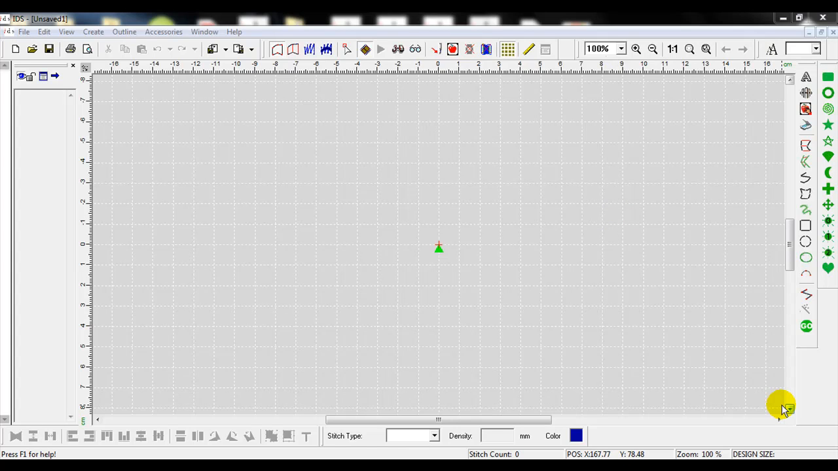Many times we will get designs from a stock design CD or stock design collection, and the stock design collection that I'm going to use is on a CD. So I'm going to go ahead and pop that into my computer, and when I do, it is going to automatically pop up a window that will ask me what I want to do with what's on the CD.